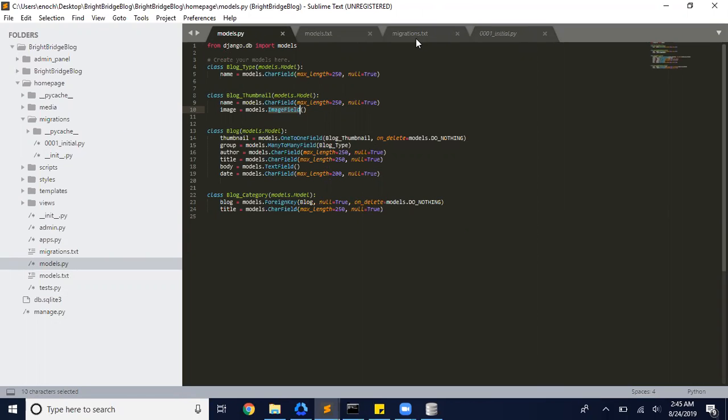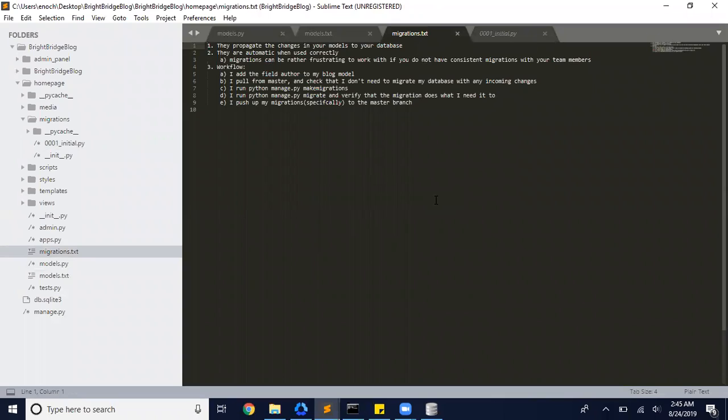Now I'm going to get into the workflow. I said earlier it can be frustrating working with large teams. So here's sort of the Git workflow that we put together. If I add a field to the blog model, for example, author, I've already added that, but for example, I will add that field. I'll pull from master and make sure I don't have to migrate anything. And then I'll run my makemigrations command.